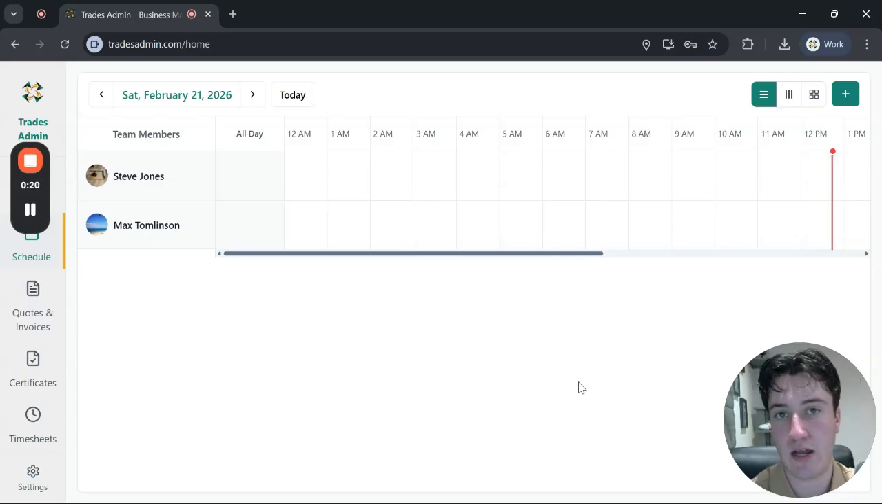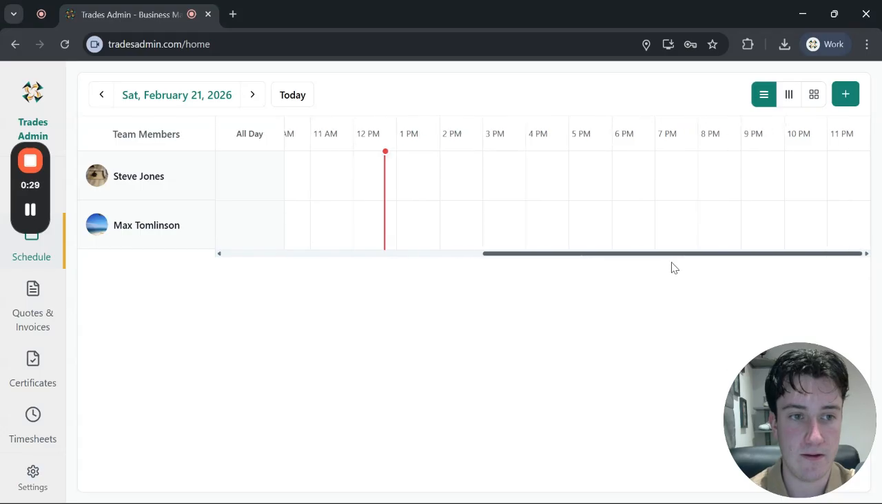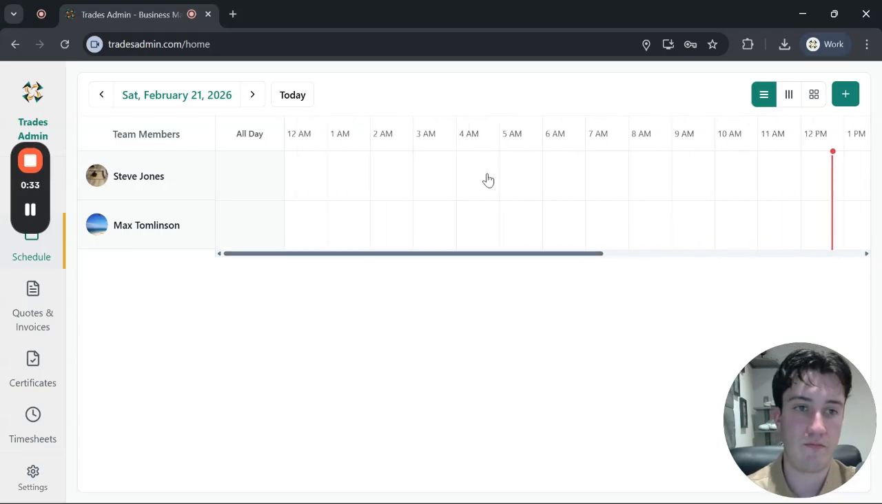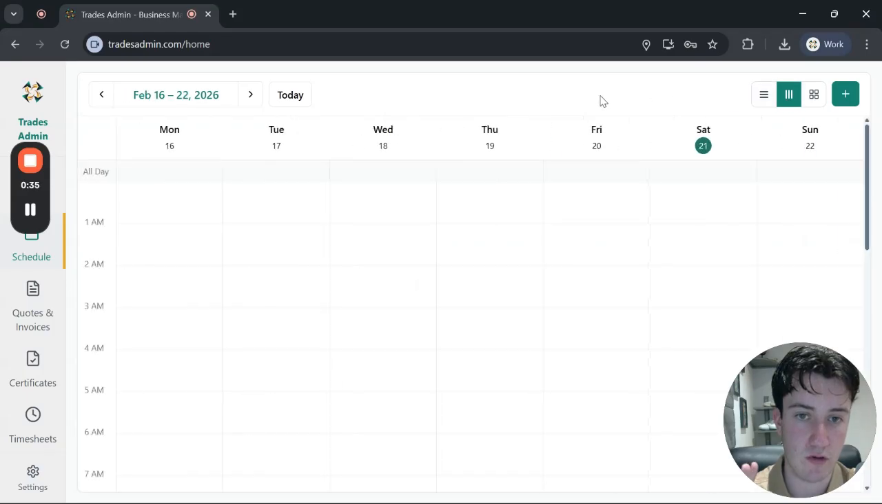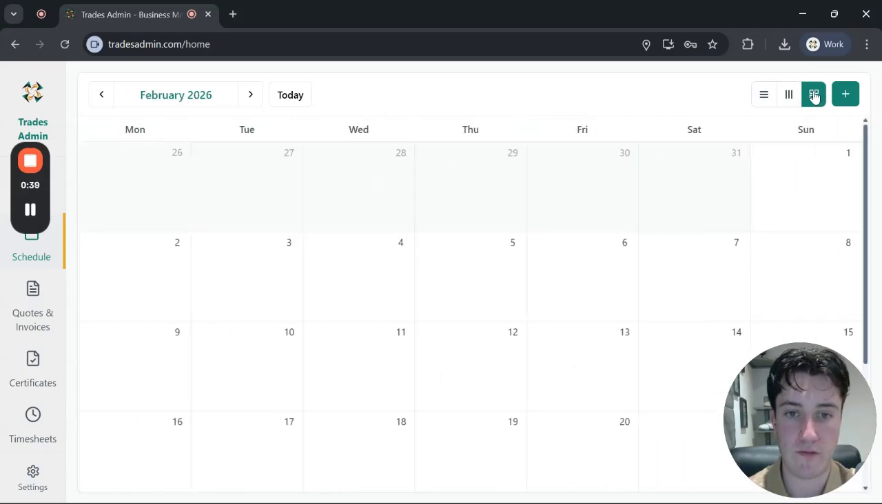But if you've got a couple lads working for you, this is probably the best way to see what they're meant to be doing on each day. You can scroll across and see exactly where the events or where the jobs would be. So this is the day view. You've got the week view as well, and you've got the month view as well.